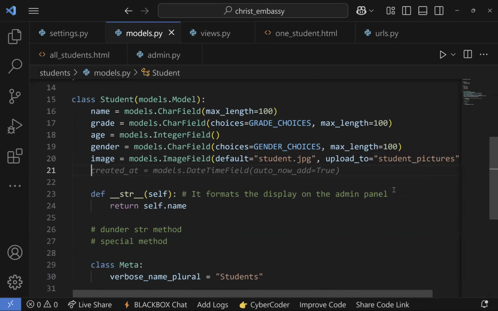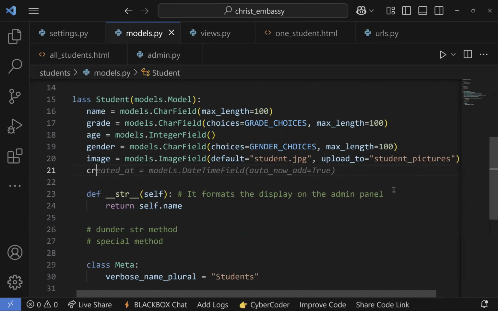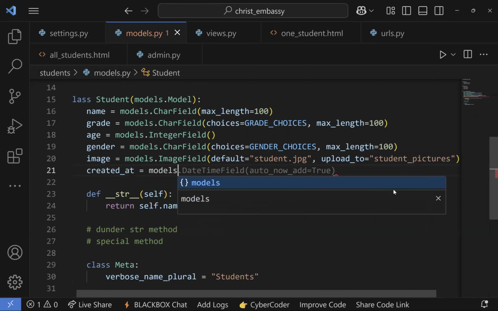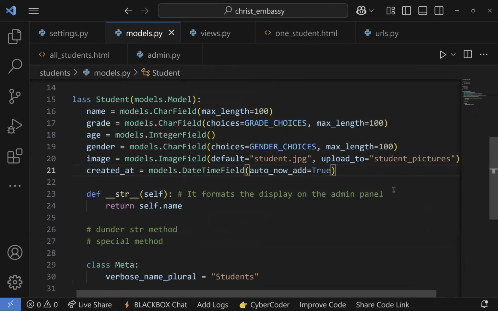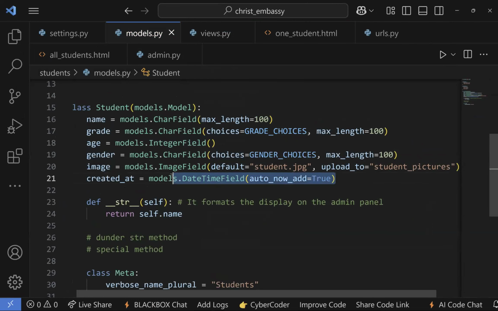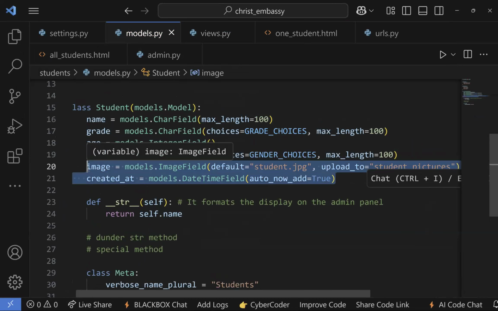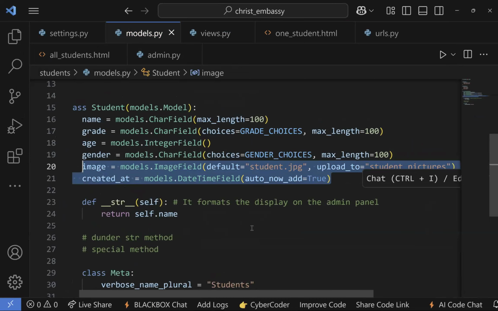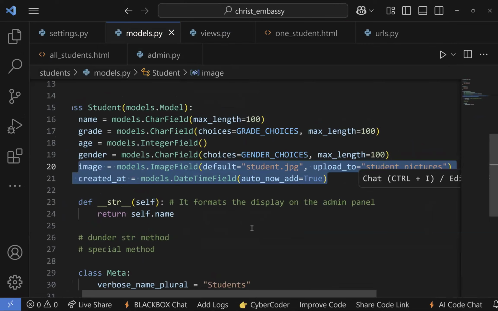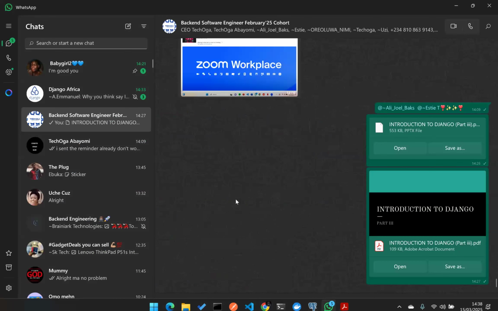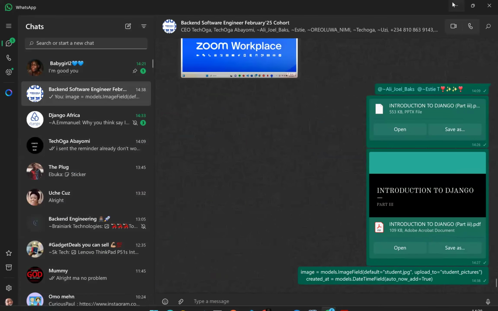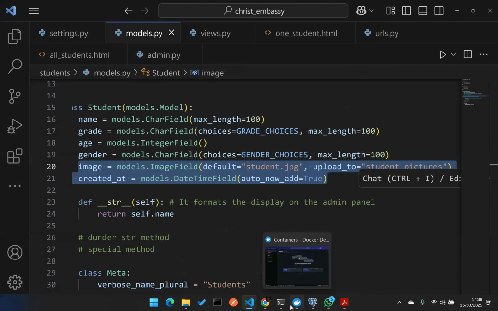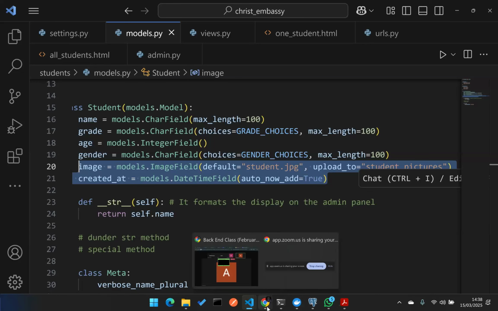So this is the first field we're adding, the image field. The next one is when the student was created. We can use a DateTimeField, auto_now_add equals True. So I've added two new fields to our model. I'll copy it and share it on WhatsApp and on the chat too. So these are the two new fields that I'm adding to our model.